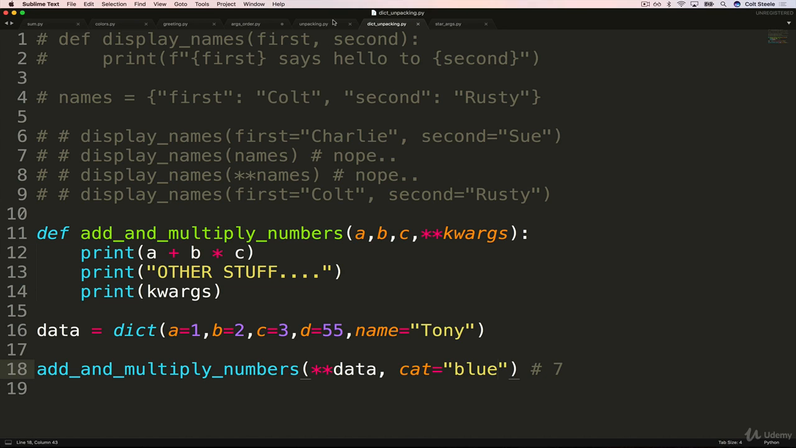So in this section, we saw a lot of things that had to do with parameters and arguments. We saw how to use star args. We saw kwargs or star star kwargs. And then we saw how to use star for unpacking of lists and tuples, and then double star for unpacking of dictionaries, which is what we just saw. Cool. So we are done.